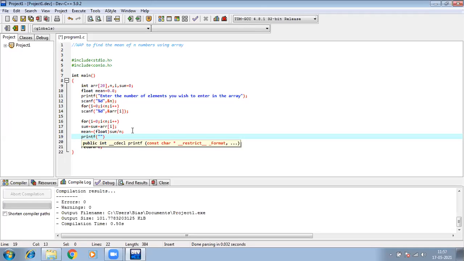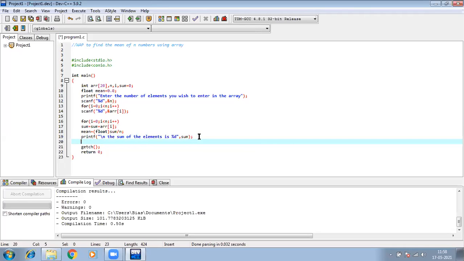Let us use the new line. The sum of the elements is. When I want to print anything, I just write the variable. Okay, I do not use the ampersand. The ampersand is only used when I want to take some value from the user.